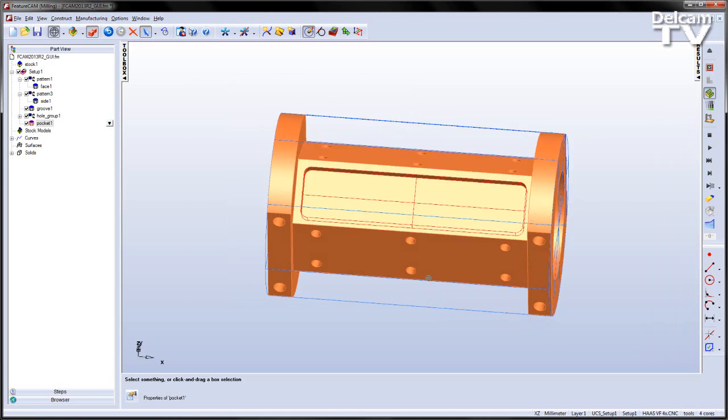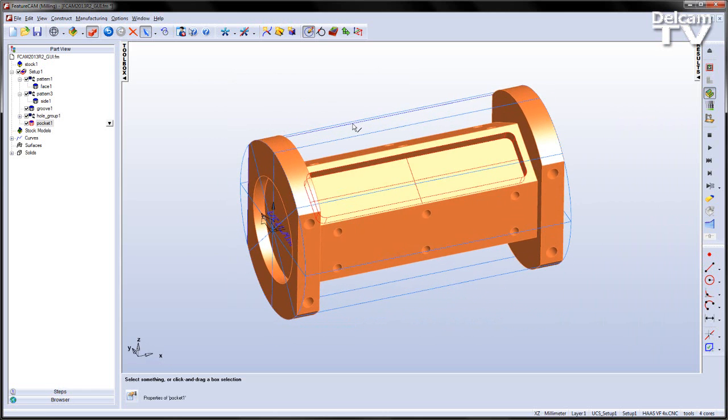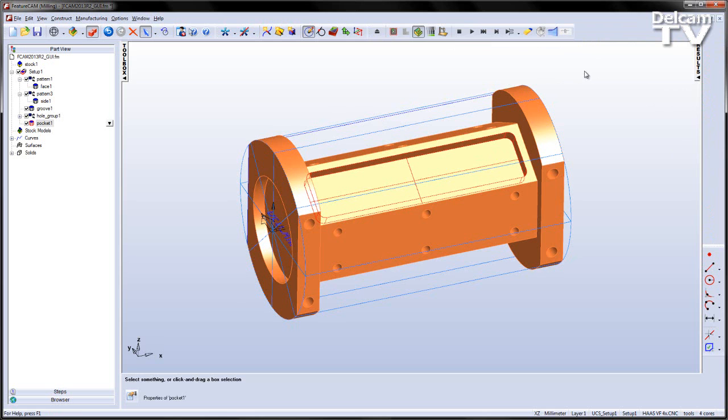So let's go back to our simulation. What I want to do is go ahead and simulate my part, but we have some new options for our simulation toolbar. In this case, I'm going to grab my simulation toolbar and I'm just going to anchor it at the top of my screen.